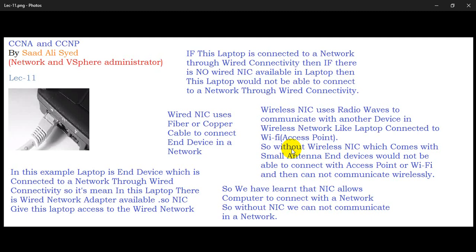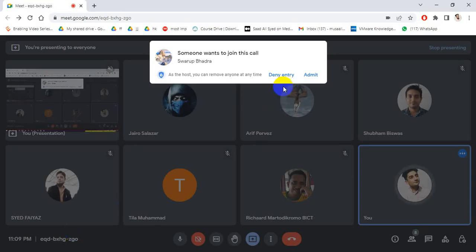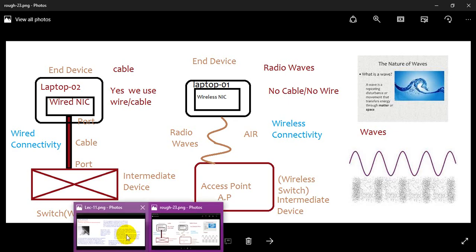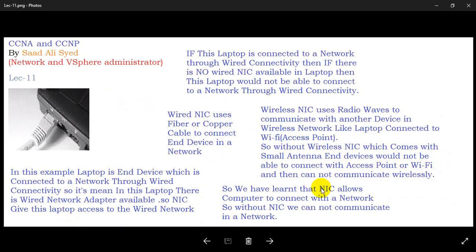So we have learned that a NIC allows a computer to connect with a network. Without a NIC, we cannot communicate in a network. Simply, a NIC gives us connectivity. A network adapter gives us what? Connectivity in a network. So tell me, if there is no connectivity, then how can you communicate with another device? Your device would be known as what? A standalone device. That's why a NIC, or the MAC address written on the NIC, is compulsory in your laptop. Then you can communicate. Without a NIC, you cannot communicate over the internet. Remember this point.